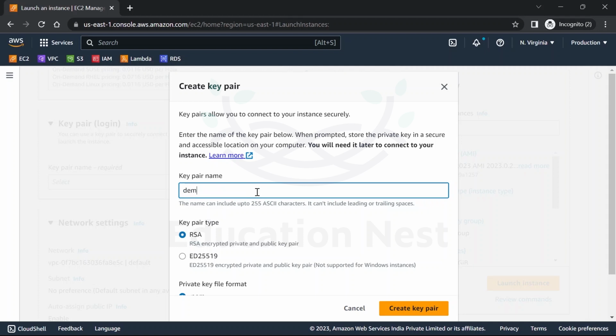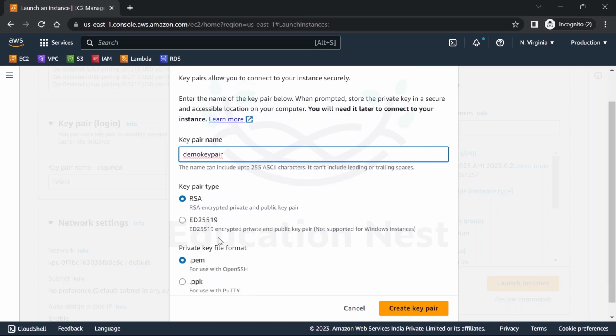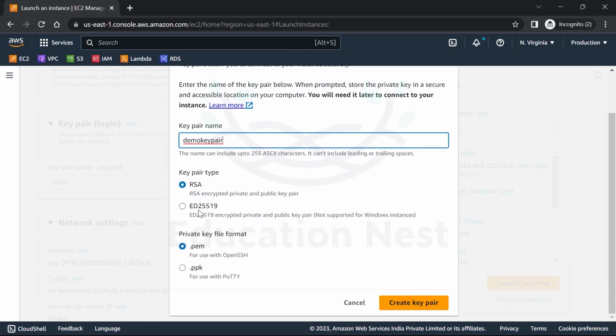So this is the key pair that we have. What is the type? It would be encrypted with RSA type. You can select ED25519 as well, but I just want RSA. Which format do you want, .pem or .ppk? If you want to use it with OpenSSH, you can go with PEM. If you want to use it with PuTTY, then you would use PPK. So I'll just go with OpenSSH, that is the PEM file. If you want the PEM to be converted to PPK afterwards, you can do it using PuTTY.